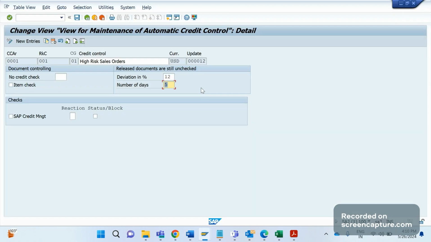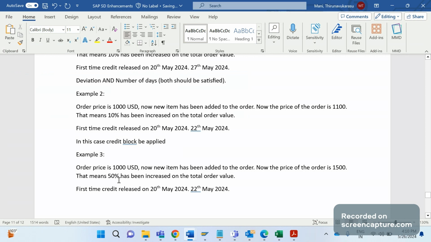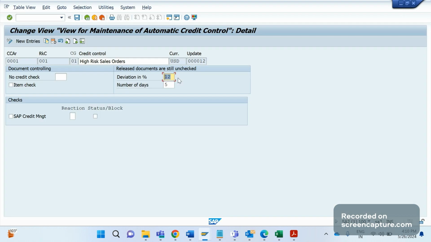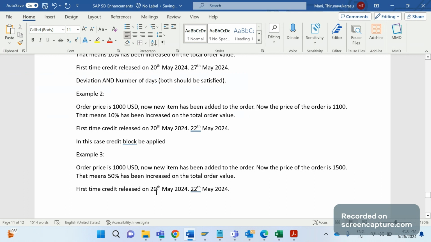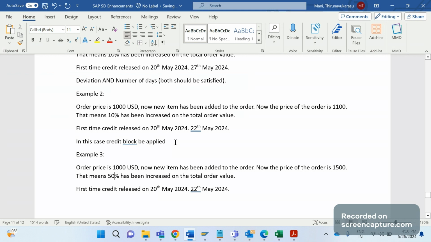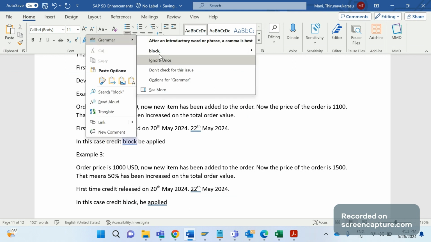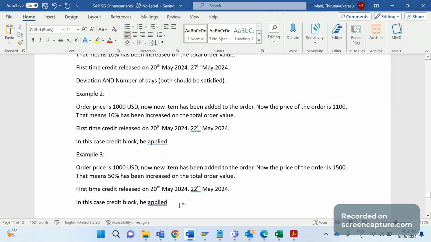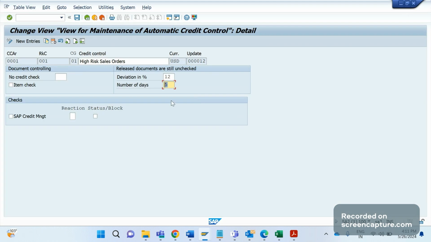So what we have maintained here is 12 percentage. That means this is not satisfied. Even though the credit release compared to the first and second is within the limit of 5 days, this is satisfied, but this is not satisfied. Then what will happen? In this case also, credit block will be applied, right? So hope you understood how these two parameters will be used.